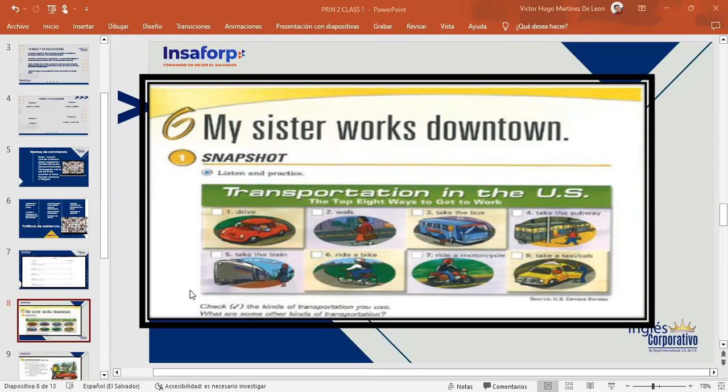It says transportation in the US. I'm also going to send the audios to our WhatsApp group because you need to practice pronunciation. Transportation in the U.S., the top 8 ways to get to work: drive, walk, take the bus, take the subway, take the train, ride a bike, ride a motorcycle, take a taxi, or take a cab.